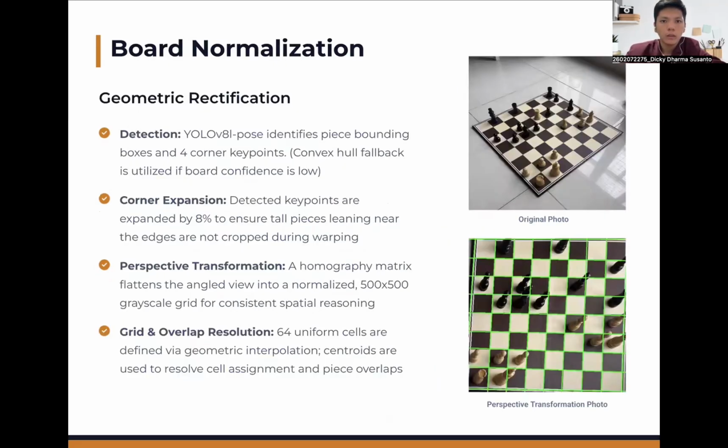Once a photo comes in, YOLOv8 detects both the piece bounding boxes and the four board corner keypoints at the same time. If the board detection confidence is low, the system falls back to drawing a convex hull around the detected pieces to estimate where the corners are. We then expand those detected corners by 8% so that tall pieces sitting near the edge don't get cropped during the warping. From there, a homography matrix flattens the angled photo into a normalized 500 by 500 grayscale grid.